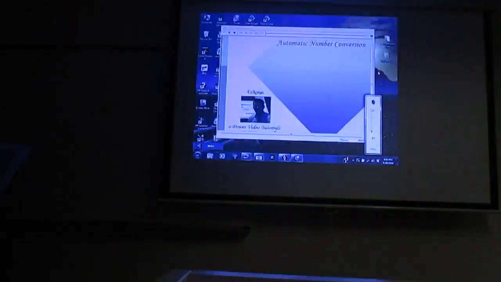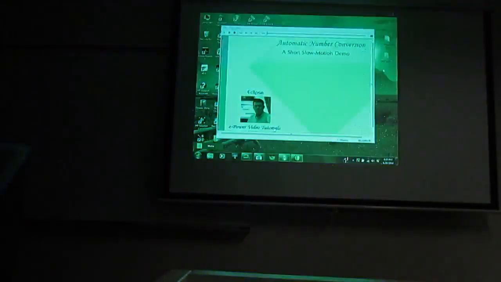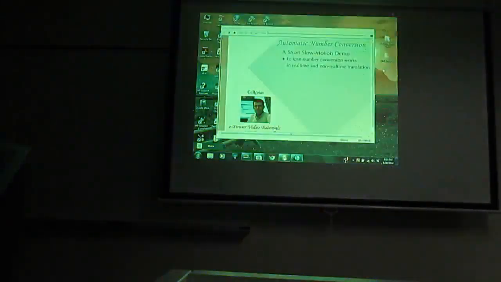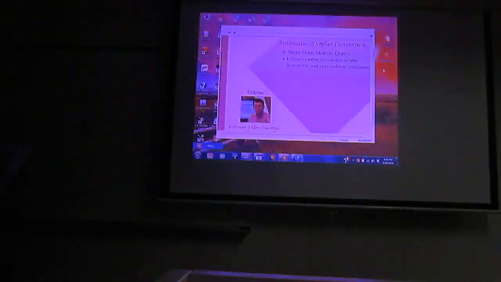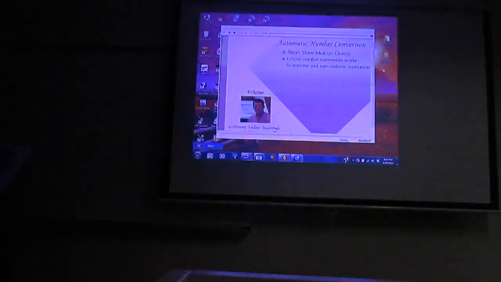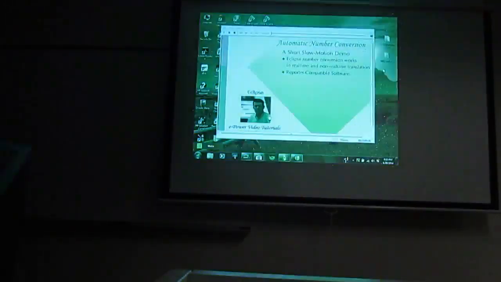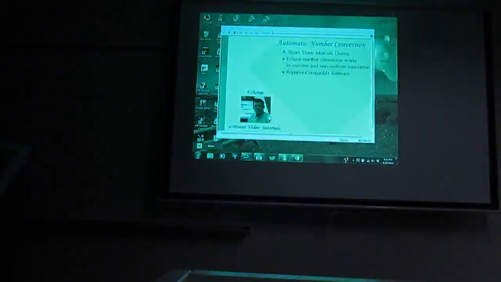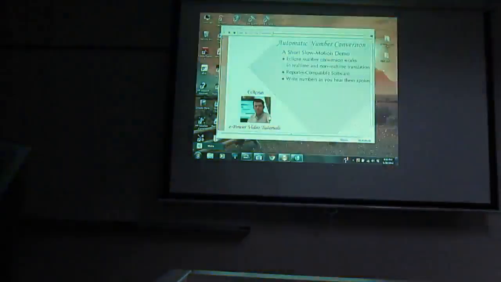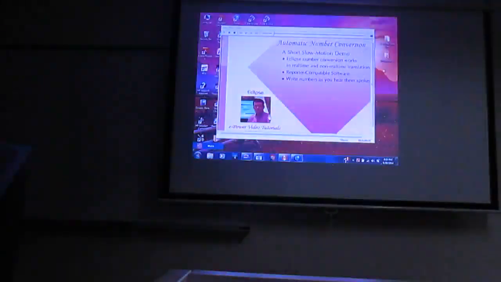Before we begin discussing how to set up Eclipse Automatic Number Conversion, let's see the program in action. But we'll slow down the process so we can see how Eclipse Number Conversion works. And keep in mind that unlike some CAD systems, Eclipse Number Conversion works the same way in both real-time and non-real-time translation. So this is truly reporter-compatible software. Whether you're a real-time reporter or not, and whatever your writing theory, Eclipse lets you write numbers as you hear them spoken and applies your number transcription rules precisely.